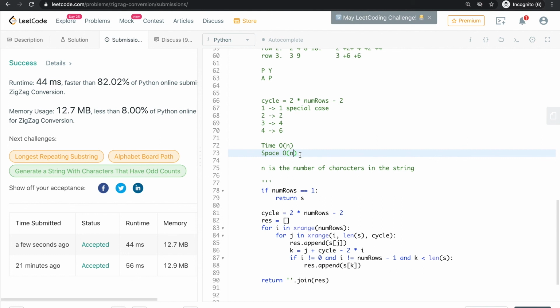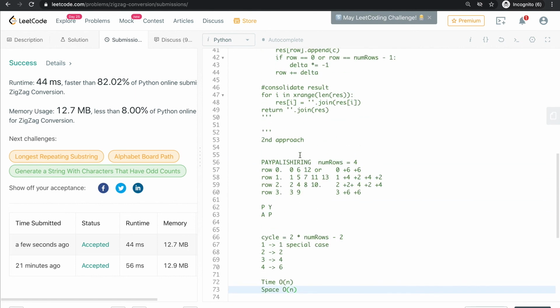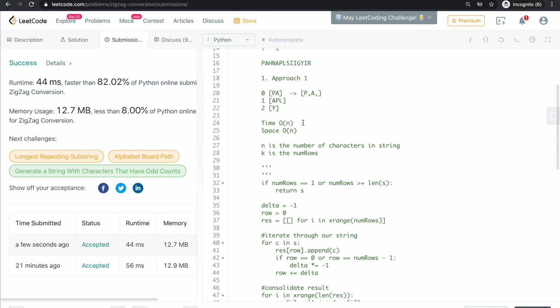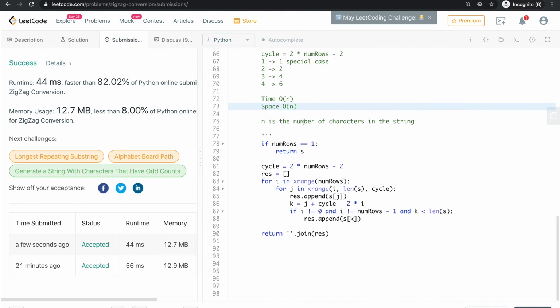This one's a little simpler in terms of the analysis there. So that's basically it for this solution. So these are the two approaches you can use. They actually are both the same space and time complexity, I believe. Yeah, both linear, time and space. And yeah, that's how I would solve these.